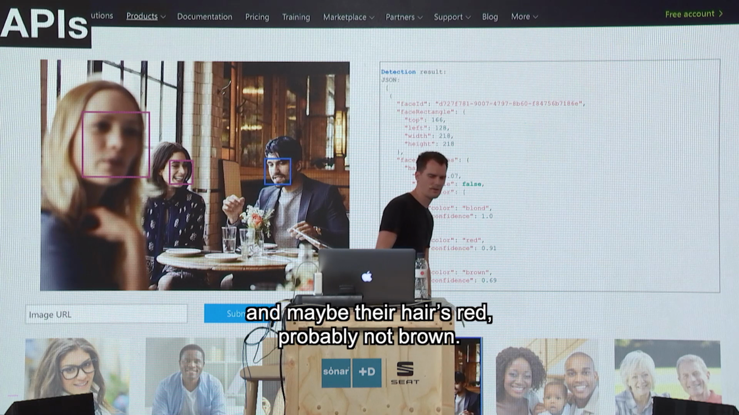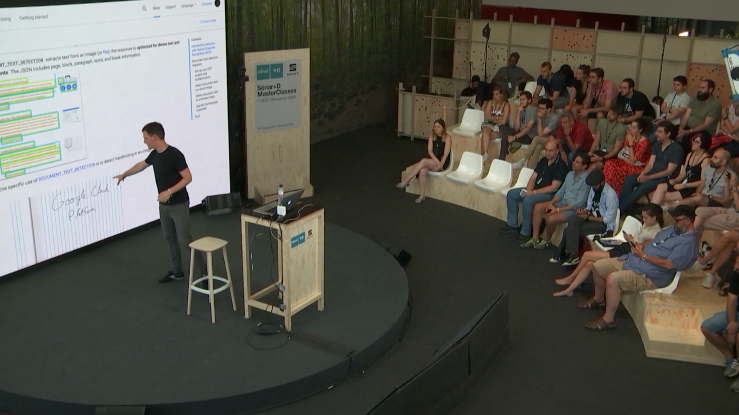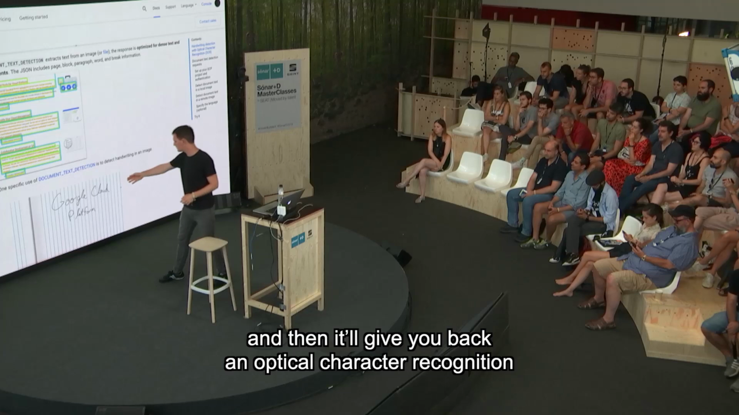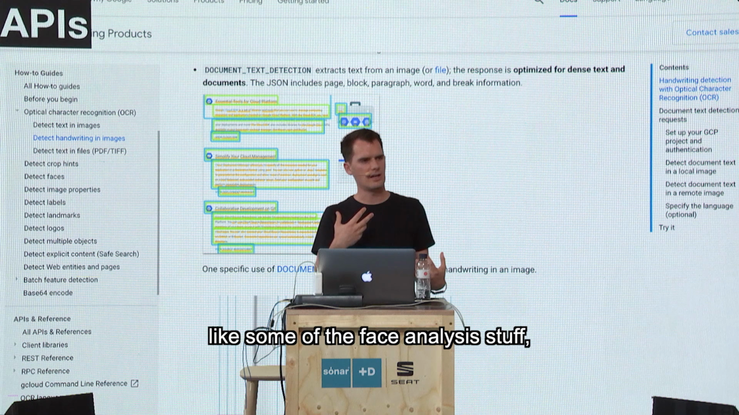They have other APIs as well. Google has a bunch of APIs. I really want to see someone play with this one. This is a handwriting recognition API. So you can feed in an image that's sort of natural as this, and it will give you back optical character recognition on your handwriting. And this is just one of a bunch of different APIs they have. Some of these things you could train yourself, like some of the face analysis stuff. But this handwriting one, I don't even know how to get started on that.